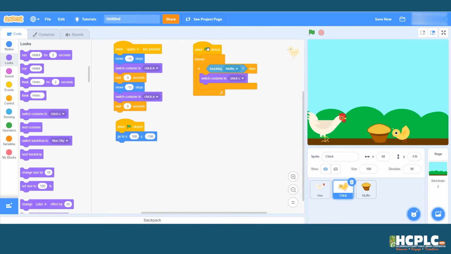So when we press the green flag, and you guys may be wondering, well, why did she have the forever block? Why does that need to be there? Remember, the forever block is put there because we want to make sure that a certain line of code is running the entire length of our animation. At any point of the animation, that chick is going to touch the muffin. So if the chick is touching the muffin, then we're going to switch costume to chick C, which is the one where it looks like it's taking a bite.